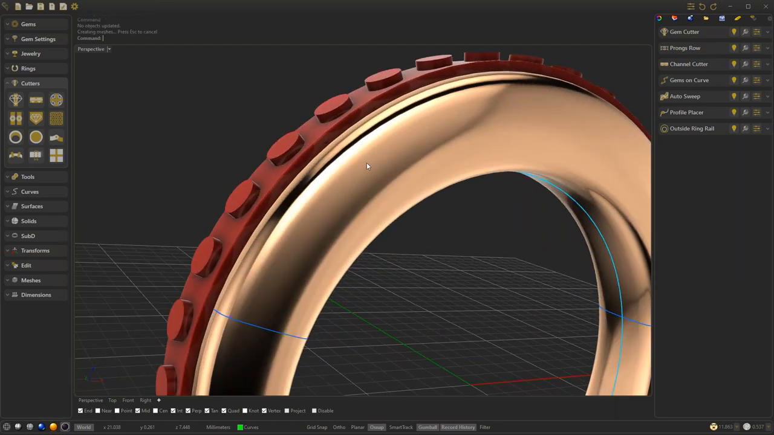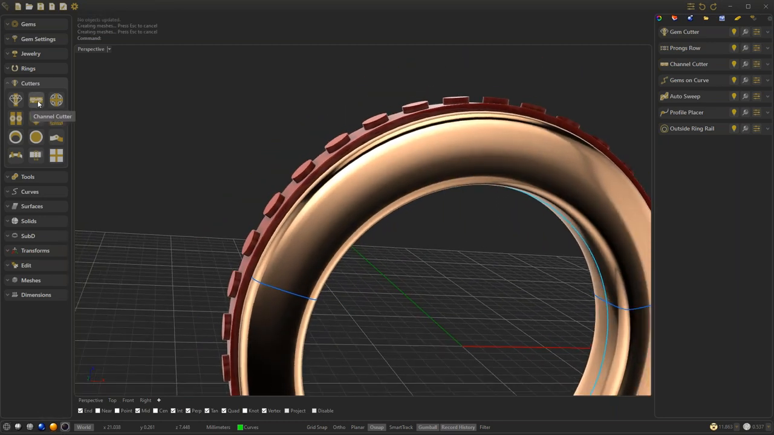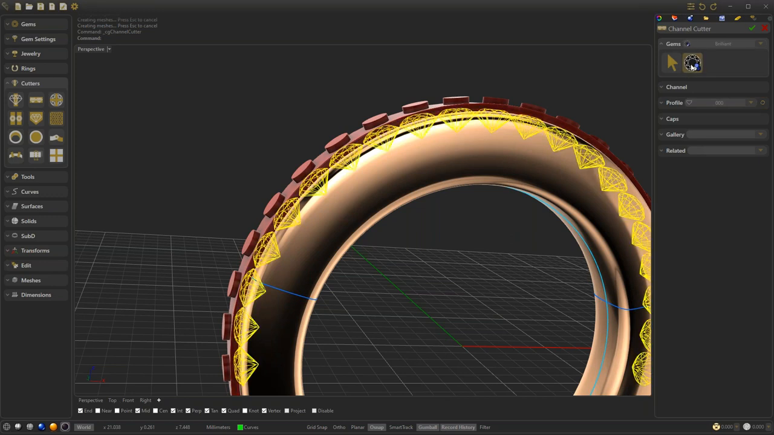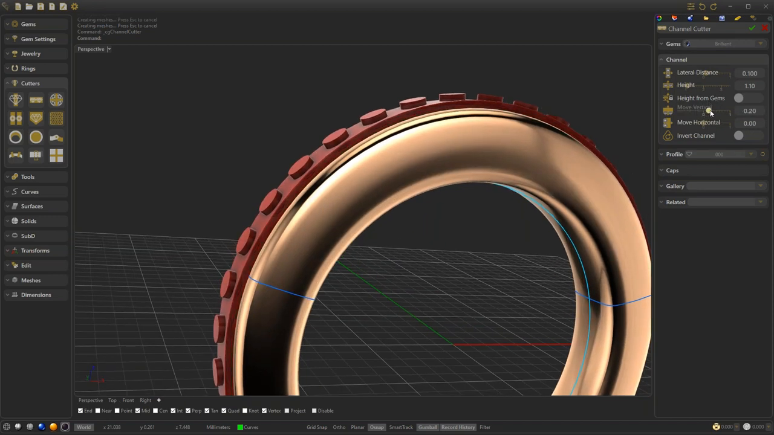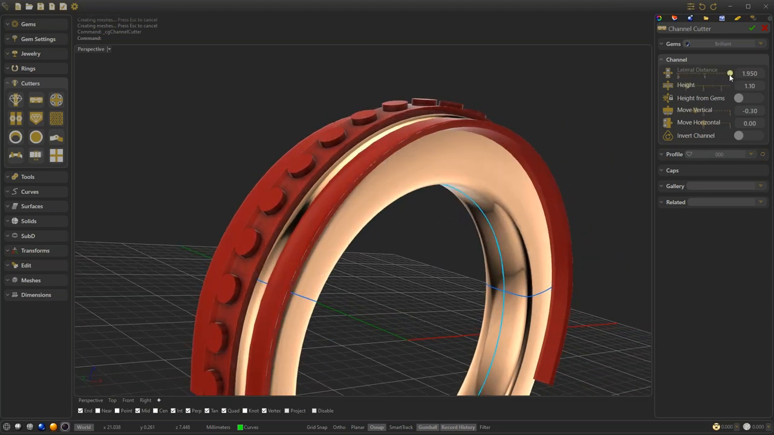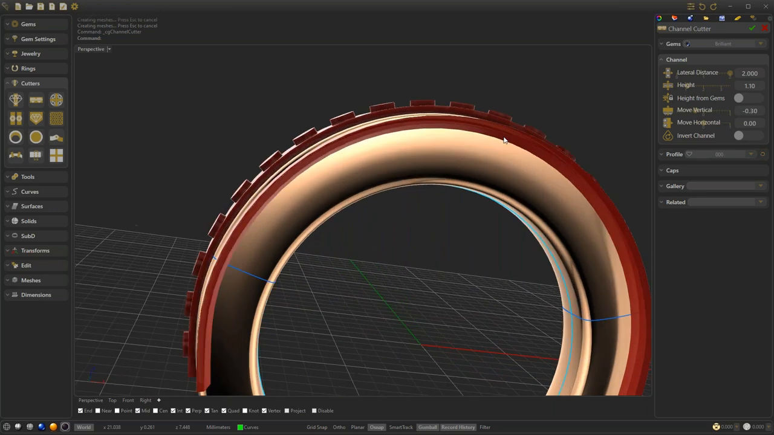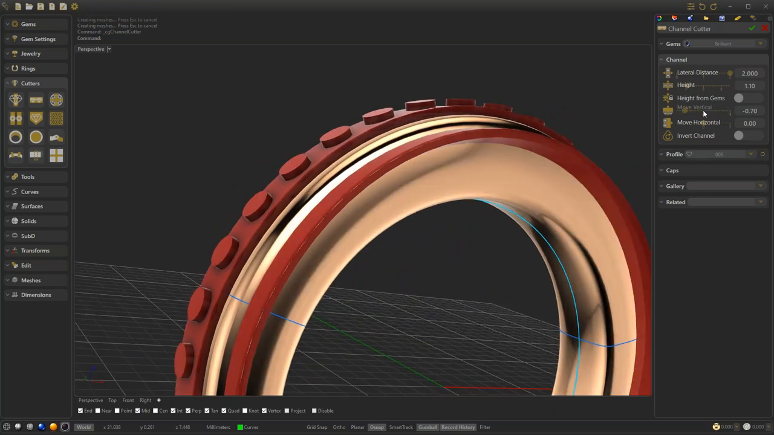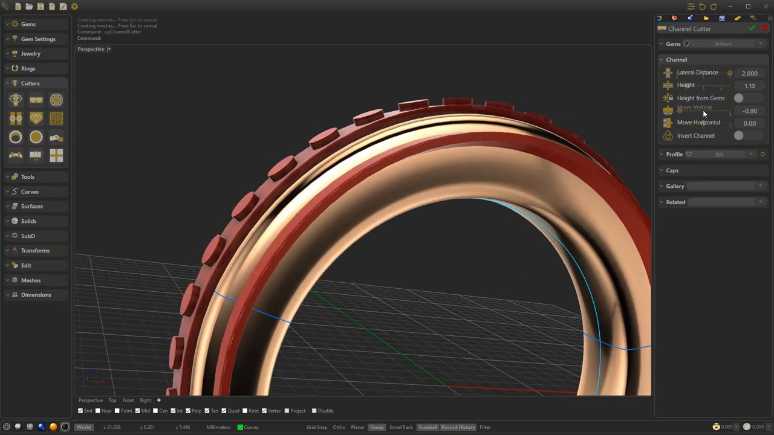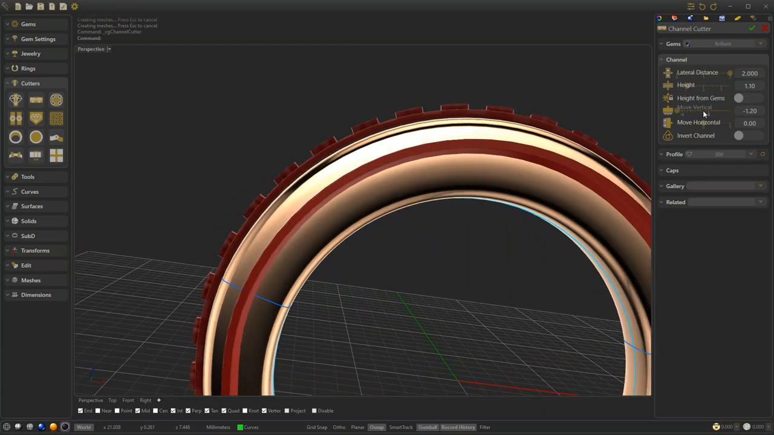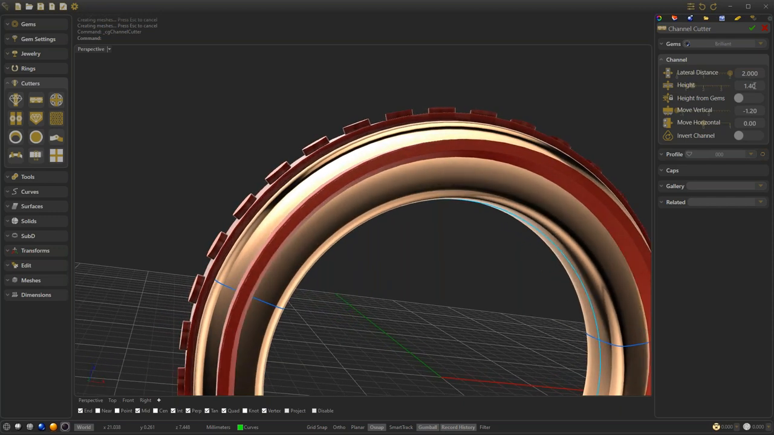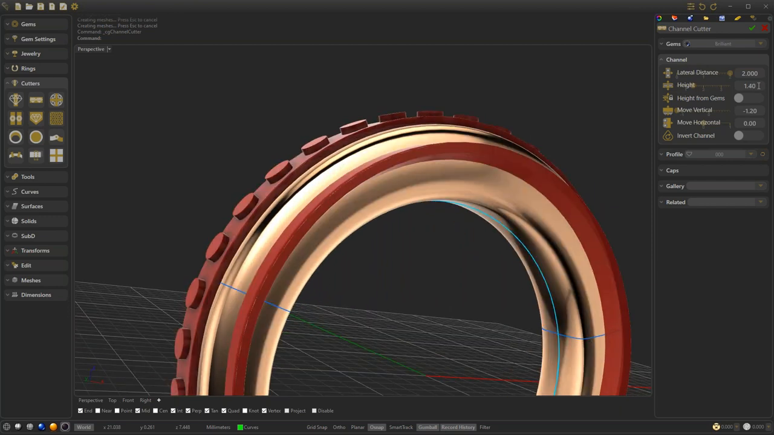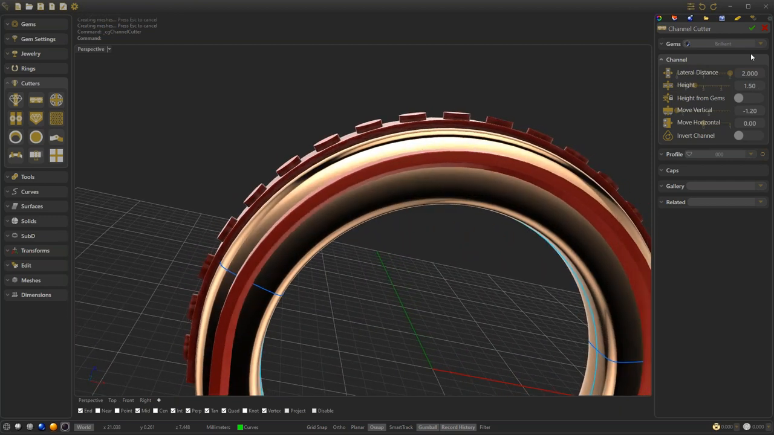And the last point is to create a channel cutter inside the ring. So we are going to select channel cutter. We are going to select the gems. And we are going to modify the channel. We are going to move it down and create a lateral distance really big because we want a cut inside of it. So we are going to move it, for example, let's see, 120, and we are going to modify the height. We are going to select 1.4. And we are going to press OK.